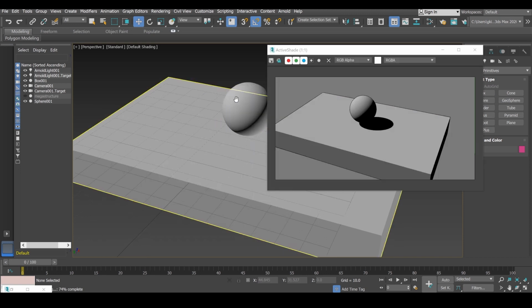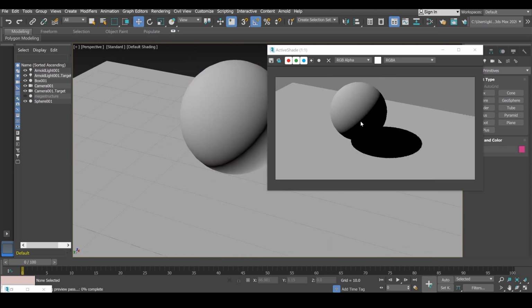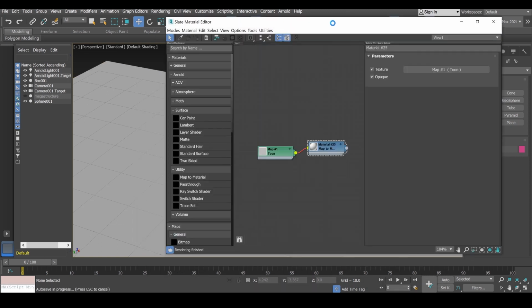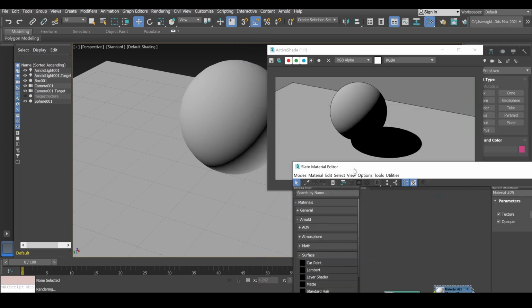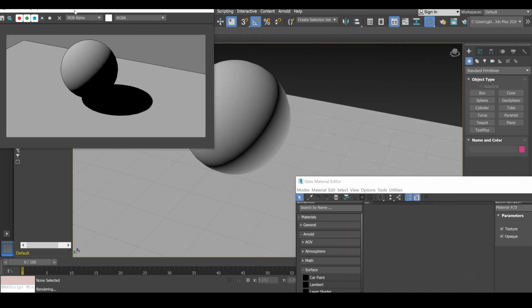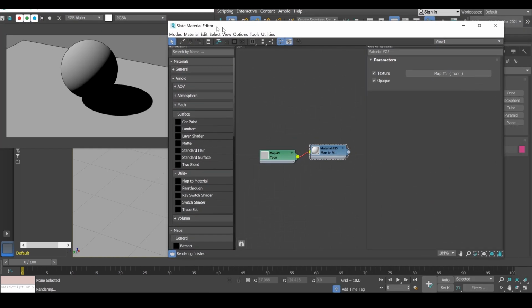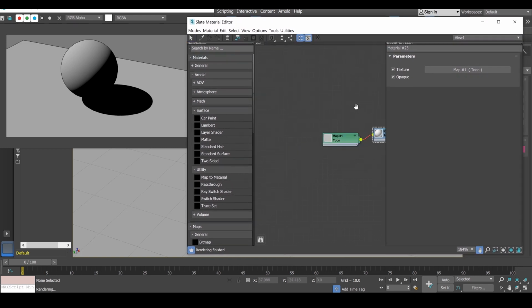But if I render, you can see here that gradient, right? That's especially noticeable on soft objects. So we need to clamp that. We need to clamp that to highlight, mid-tone, dark color, right? No gradients. And we can do that in the material editor. So the shortcut for it is M. Let me just place this one here and this one kind of here.